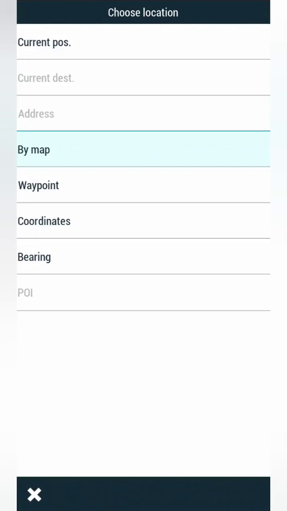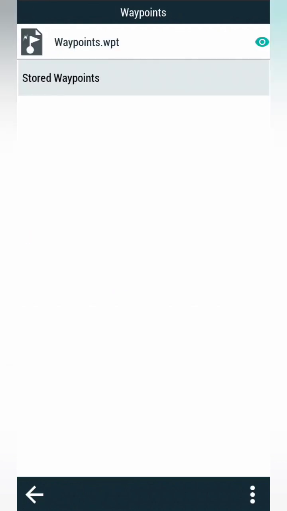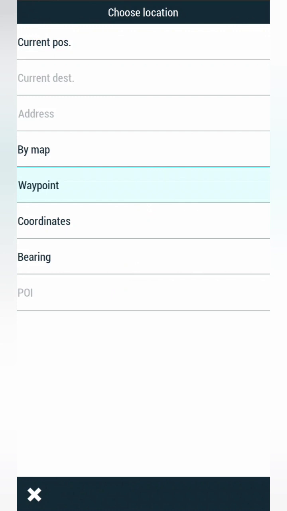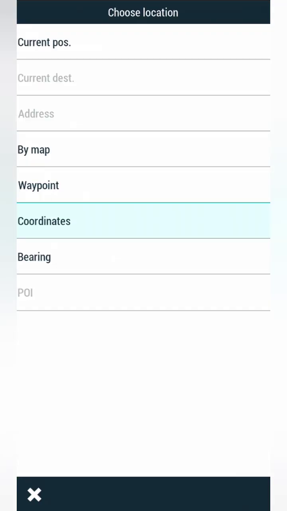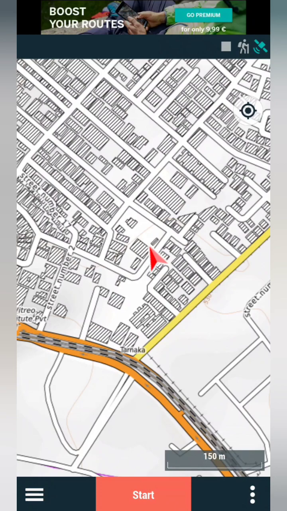Or if you want to see by a waypoint, you can see any stored waypoints, and from that also you can save a waypoint. Or if you want to go manually, then you can click on the coordinates and then enter the latitude longitude positions, and then you can save a point here.